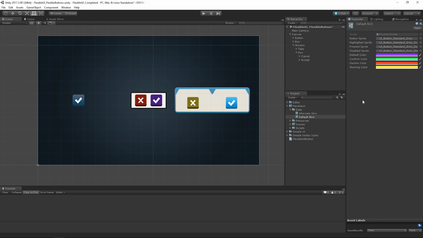The visual assets I'm using for this demo come from two free asset store packages, Simple UI for the buttons and backgrounds, and Simple Vector Icons for the icons. If you'd like to follow along, you can download the assets and a finished example of the project I'll be using from the link below. In a moment, we'll go through and get started with the main scripts we'll need to write.